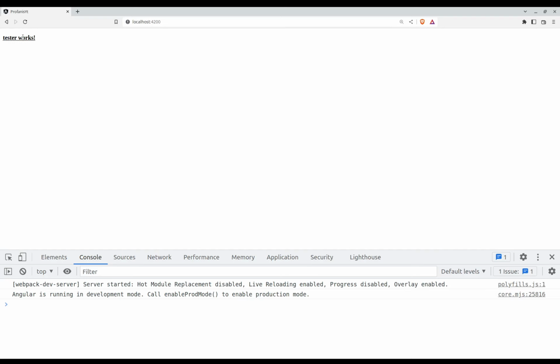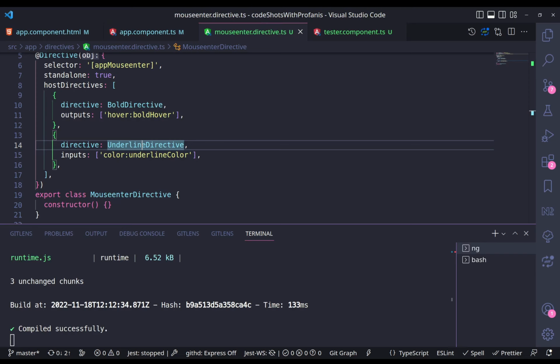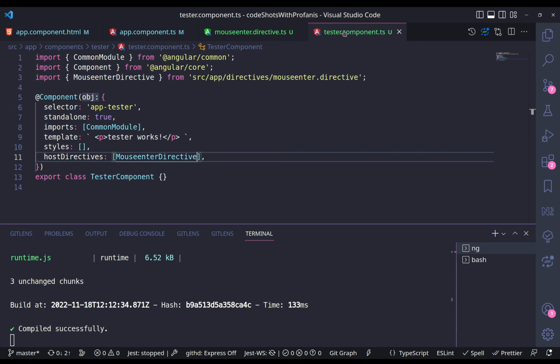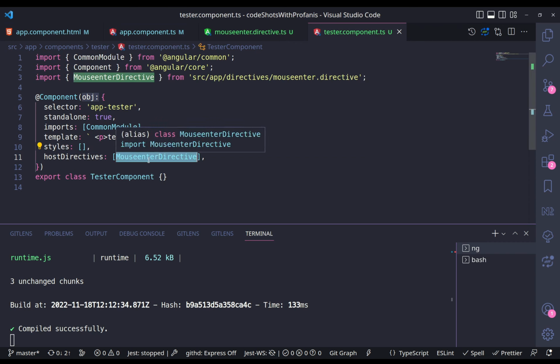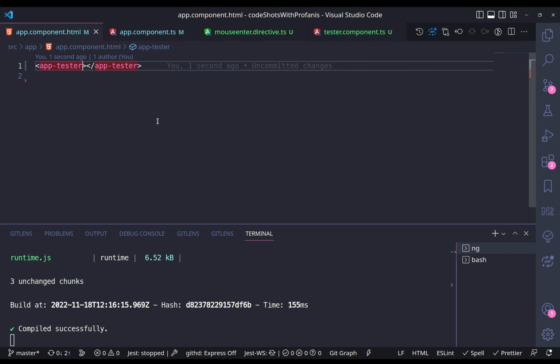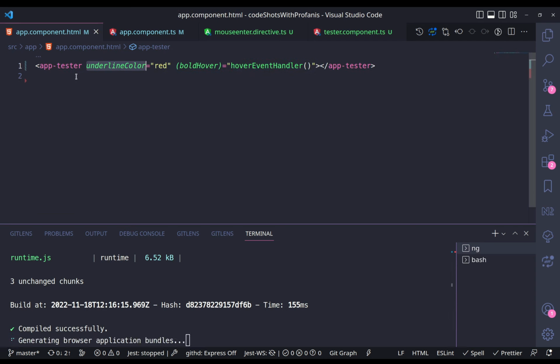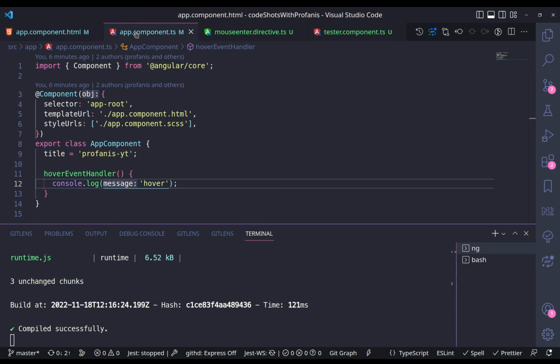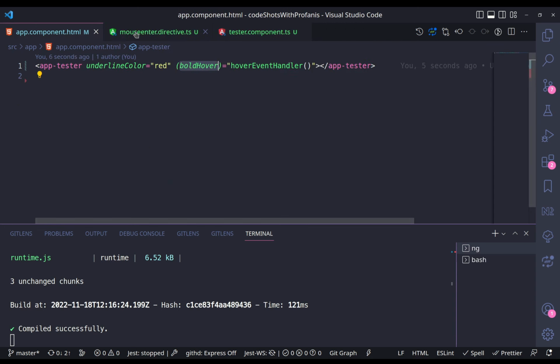We have the bold and underline. How cool this is. And the great thing with this is that we can now go, for example, into the tester, and perhaps we don't need to have the mouse enter, or we want to use only the bold or the underline, you name it. And how about now the inputs and the outputs? In the previous example, we had the underline color and also bold and hover. And let's close the app component. Yes, we don't need this.